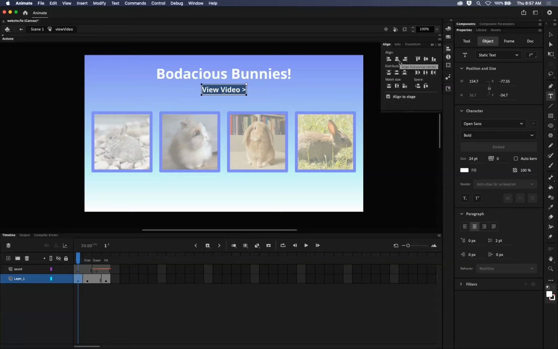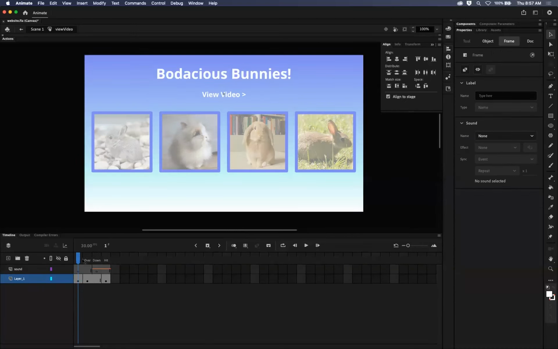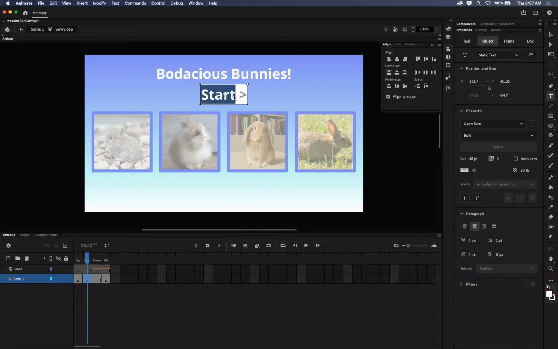I'm going to center it back down once I, whoops, did it even let me do that? Yeah, using the align panel to center it again once I change that. Then do the same thing on the other one. Change that to view video. Change my size to 24. Use the align panel to kind of nudge it back down, making sure align to stage is checked. Centers it again.